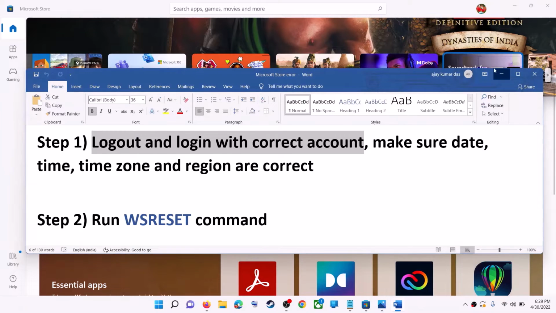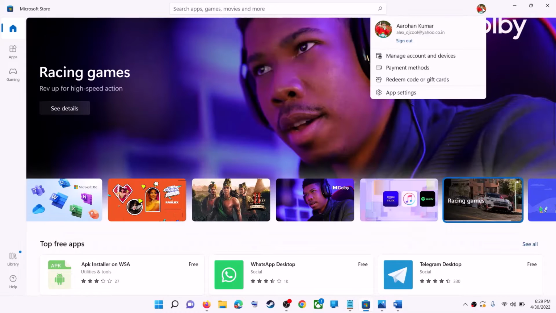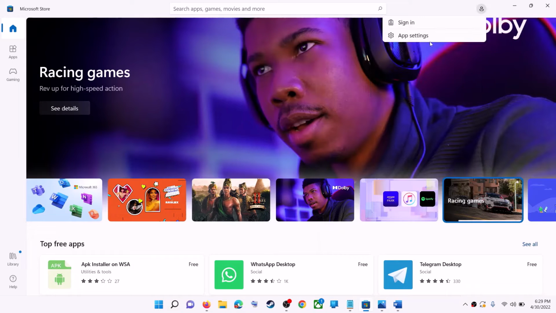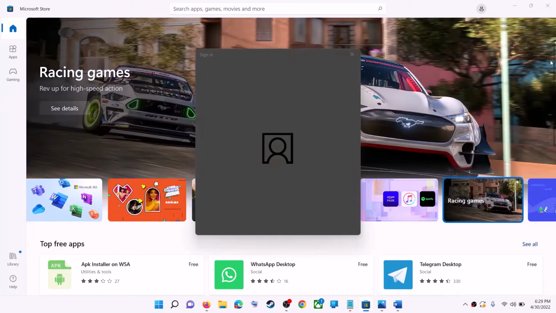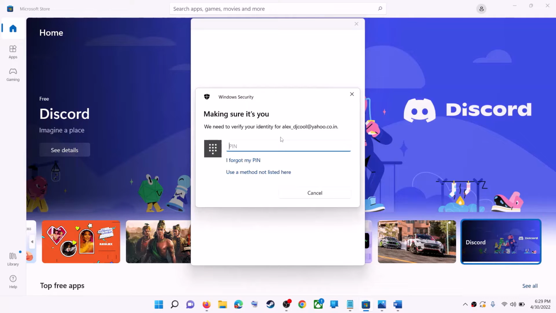So open Microsoft Store on your computer. On the top right here, you can see your profile icon. Click on it, then click on sign out. Again, click on sign in. Now select the right account and then click on continue. It will be asking for your PIN or password over here. So enter the PIN or password. Now, once logged in, try to install the game or application.